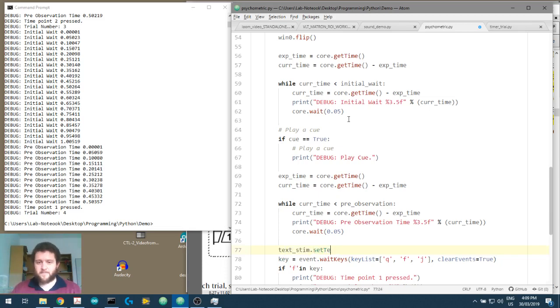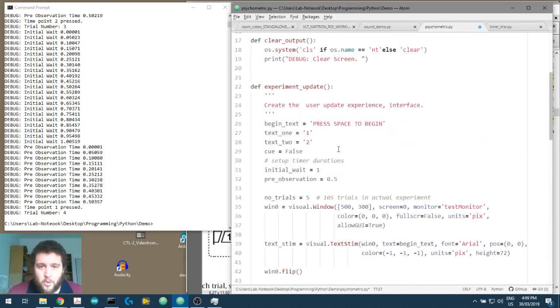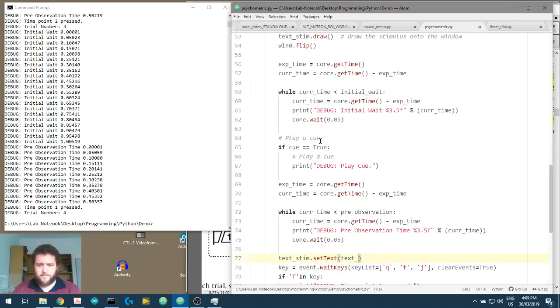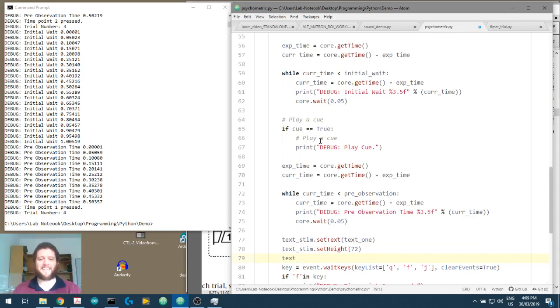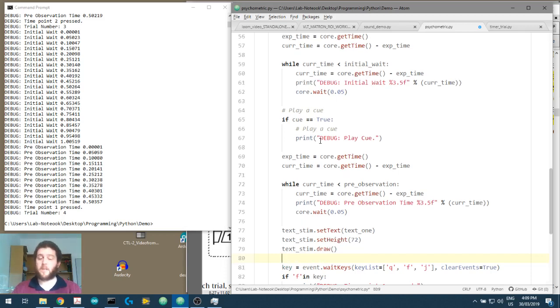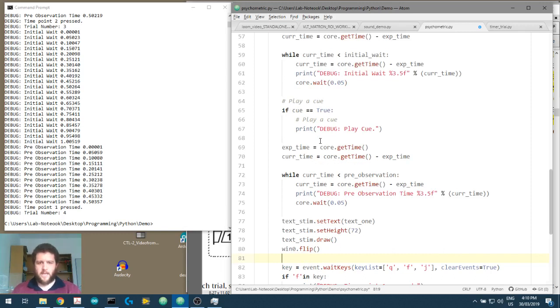So we need to set the text. Text stim.set text. And what did we call the text before? We called the text 1. And then text stim.set height. And we'll make this back up to the nice, not 732, that's a bit too big. And then text stim.draw. Okay, and then win0.flip. Right, and now what we could do is core.wait, and we could wait for 0.25. That should be fine.